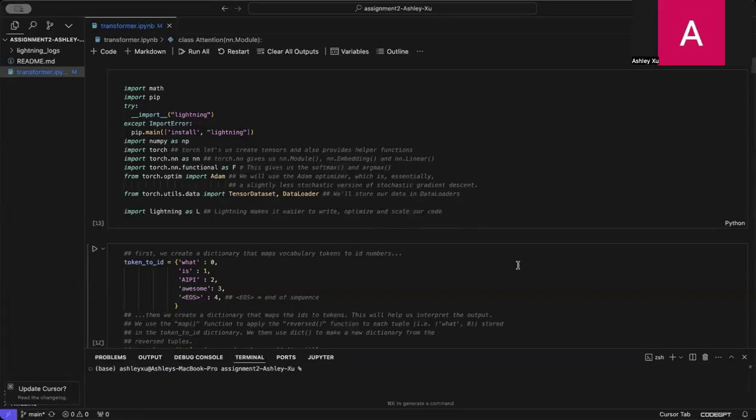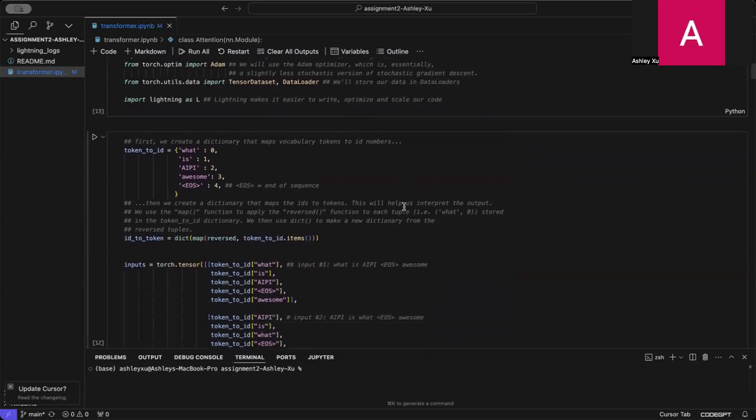Hello, today we're talking about how to code up a transformer from scratch. I'm gonna skip the import part. I have commented on some of the relevant information here that you can read.